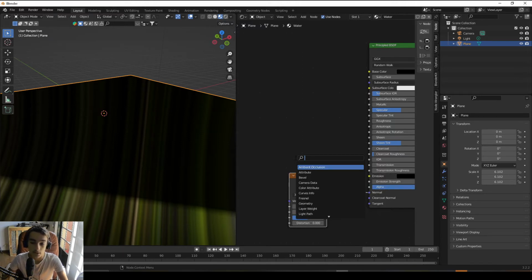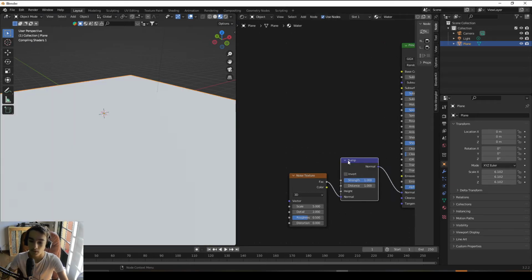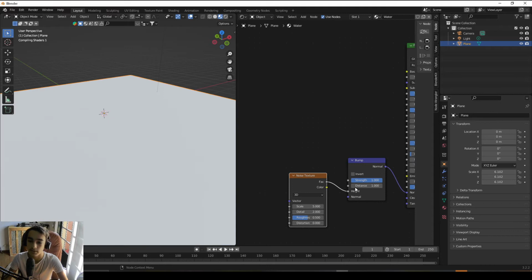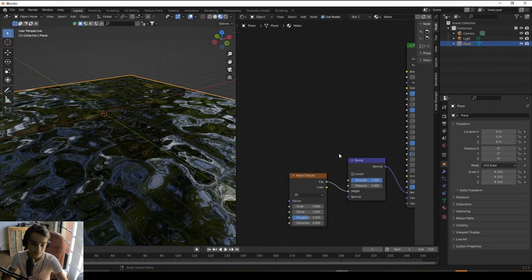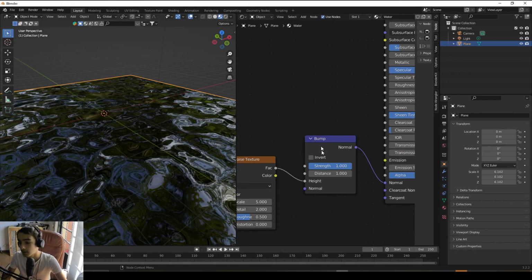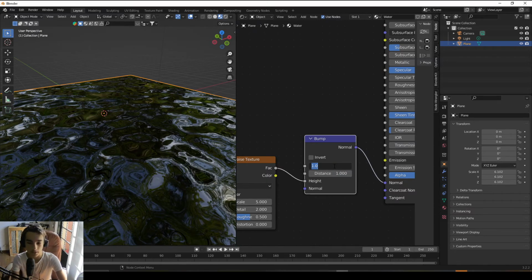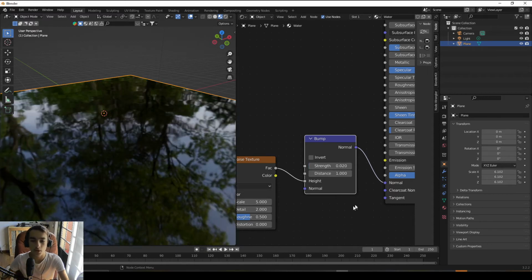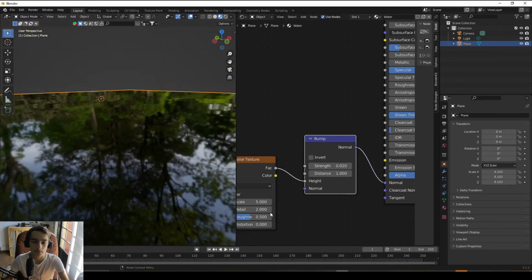So what we need to do is search up a bump. And there we go. Plug this in to the height. That's because of the height value. So if you want to decrease the strength I recommend a value of 0.02 or something like that. You cannot see very much.